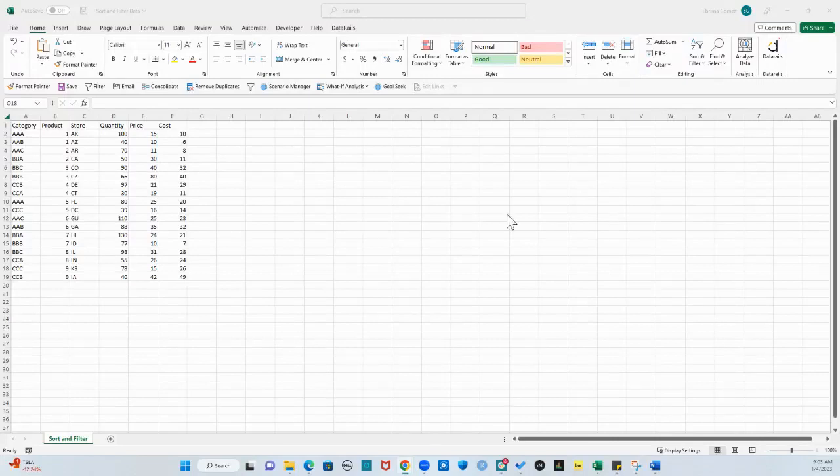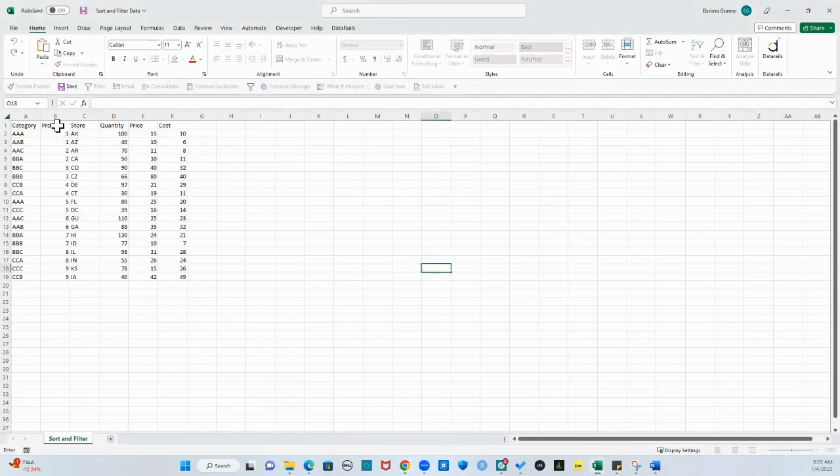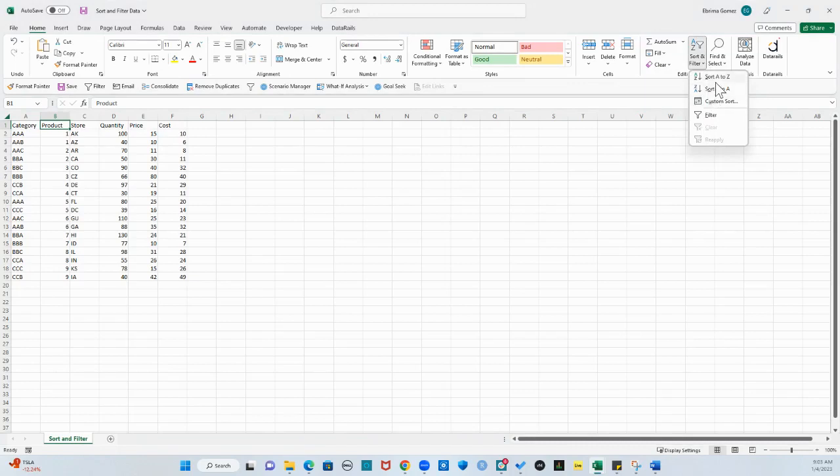So let's look at how to sort. We'll start with sorting one variable. Let's say we want to sort products. We just click on product there and then come to Home, Sort and Filter. Sort is an edit option here. So we just sort it Z to A, which will be largest to smallest. And if we wanted to sort, for example, by the store, we'll click on the header Store, come to that, and sort it A to Z in that order.